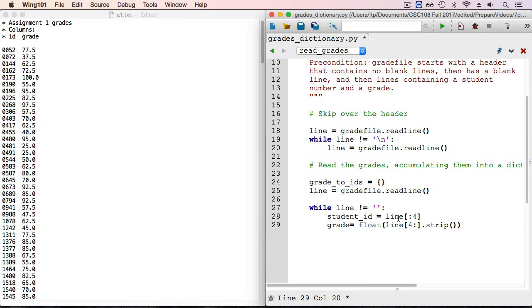Now that we have the grade and student ID, we need to add them to the dictionary. There are 2 scenarios to consider. One is that the grade is not yet a key in the dictionary, and the other is the case where grade is already a key in the dictionary. We'll consider these 2 cases separately. We'll start with the case where the grade is not yet a key in the dictionary. So if grade is not in grade2IDs, in that case, we need to add it for the first time.